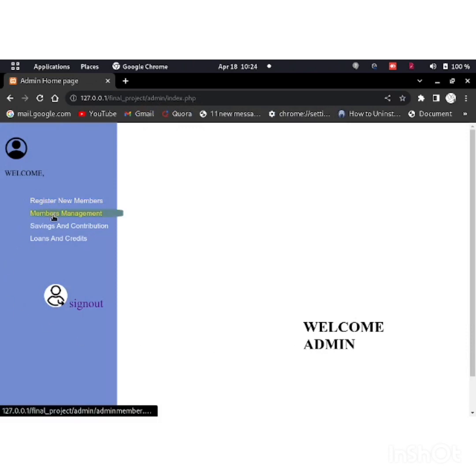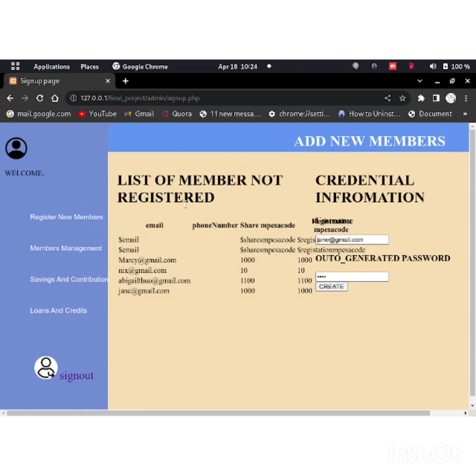So here the admin will register new members, manage members, manage savings and contribution, as well as loan and credit. But since we want to register a new member, we click that link and we'll be taken to this page, whereby we get to see all the information that Jane has fed through our system: email, contribution, shares, M-Pesa code. So we click create for the admin.